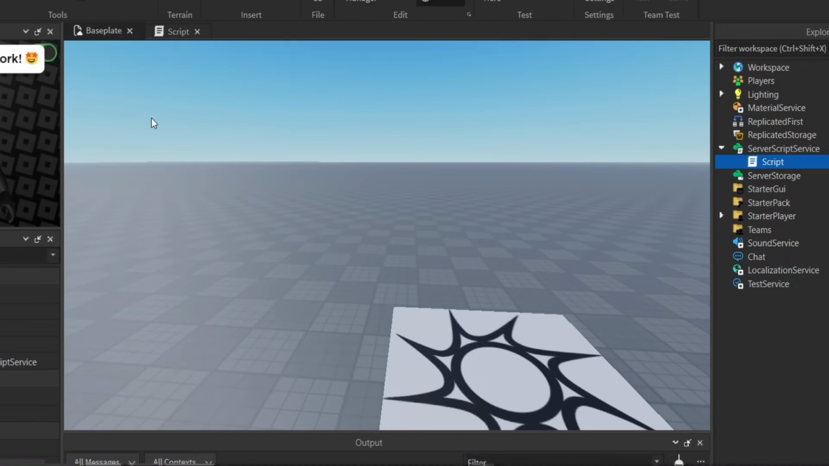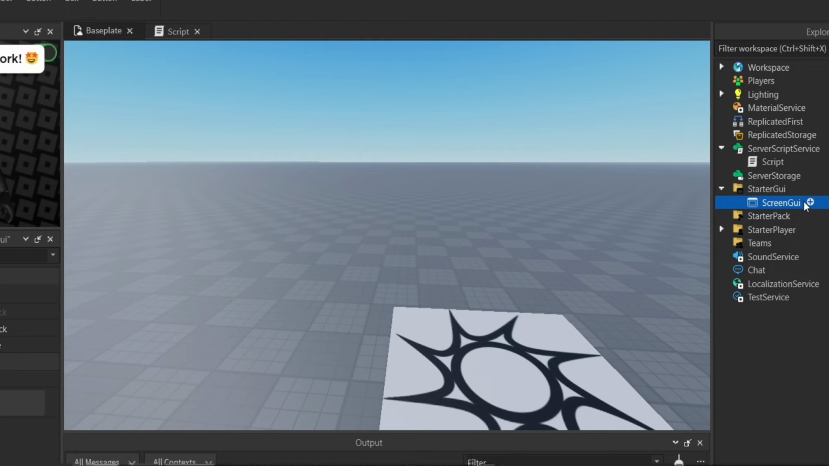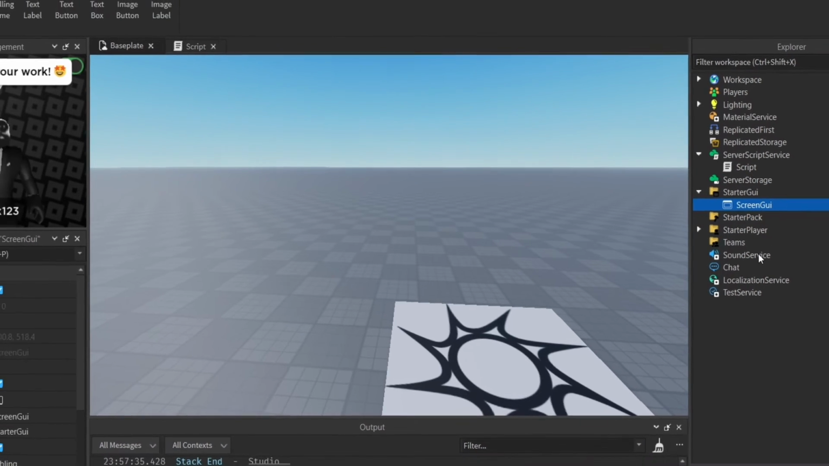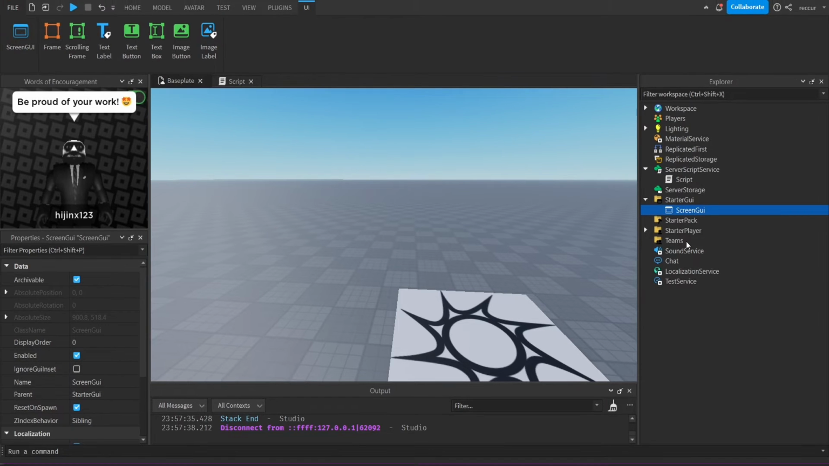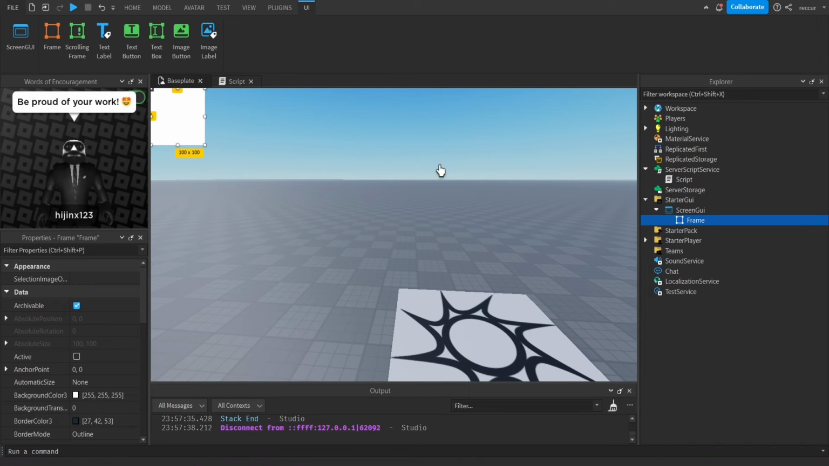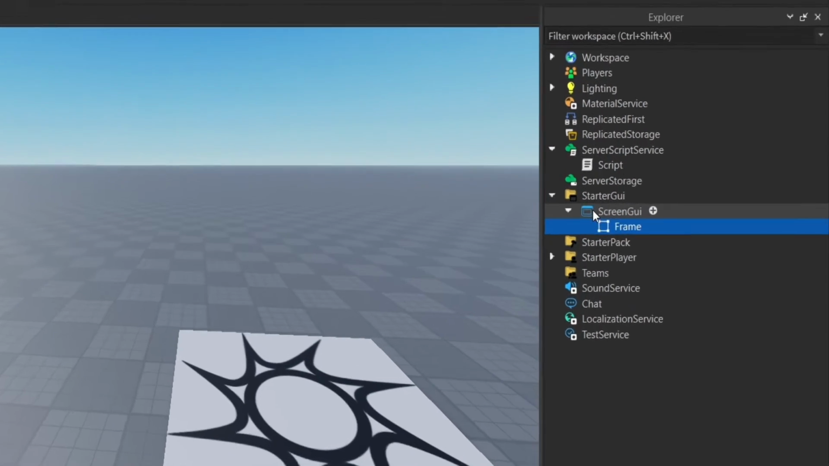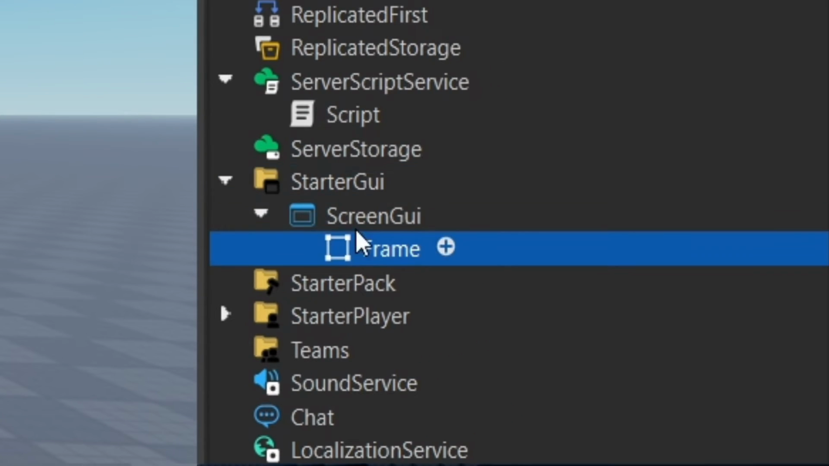Okay, so now we have this. Let's actually make the GUI. Now, I'm not really good with GUI. I mean, I can make okay GUI, but for now we're going to make something a bit simple, or at least something you would see in basically any game. So we insert a ScreenGui in StarterGui, and then a frame.